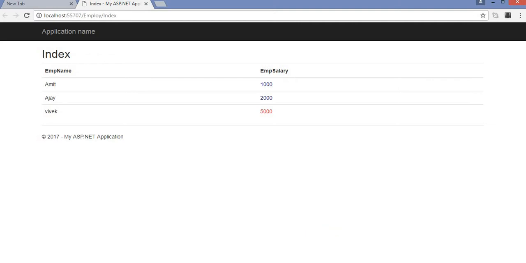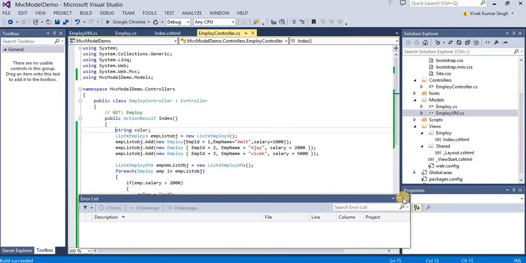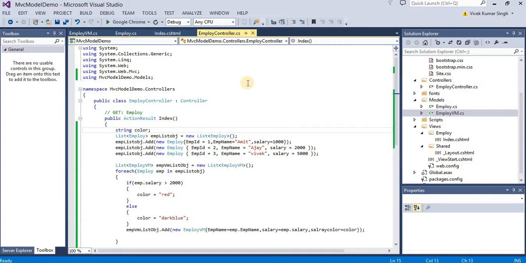So now it's clear why we are using a view model. Generally, if we want our view according to our need, then we can use a view model. And also when we have two or three types of classes that we have to pass to our view, then we use a view model object to do that activity.